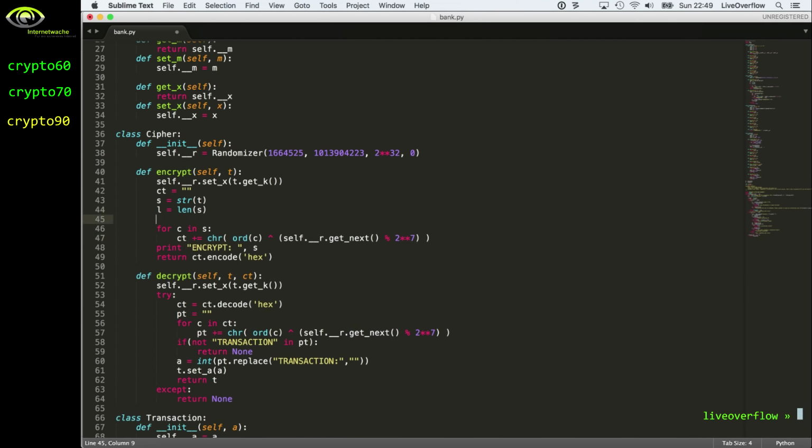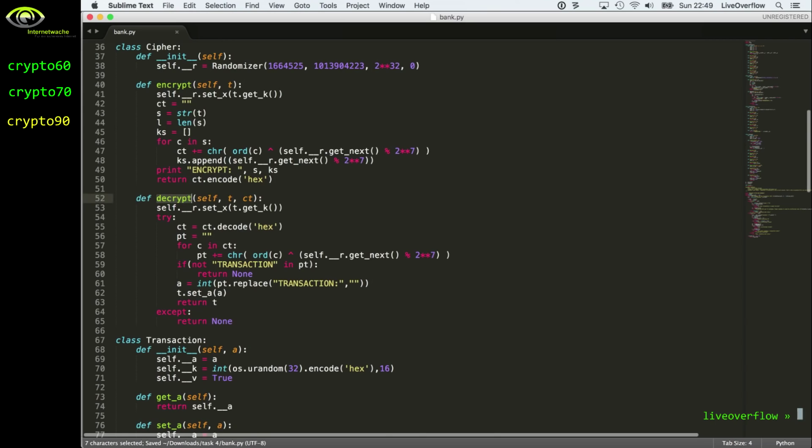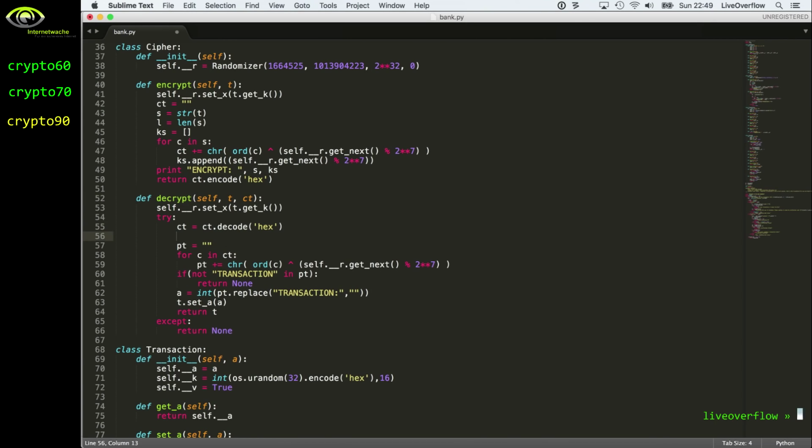You also notice that this is a for loop over probably characters, and then the character gets XOR'd with this number that is generated somehow. So this is an XOR encryption. So what we will do is I will create a list where I append this XOR encryption key and have a look at it as well. How does it actually look? And then we do the same for decrypt. Let's print there also some interesting values.